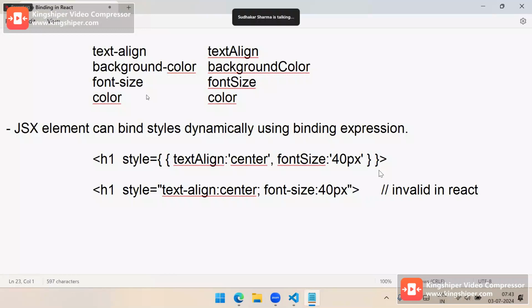That is invalid in React. In React, how do you write any inline style? You have to write the inline styles. So by using this technique, we have to apply inline styles.